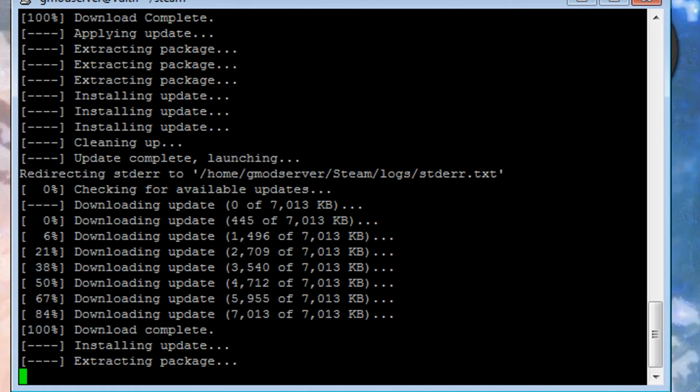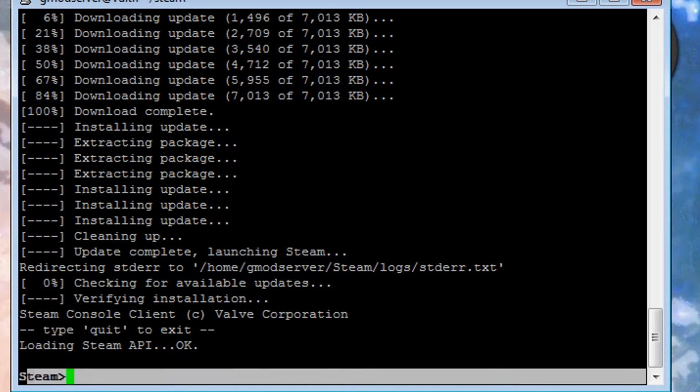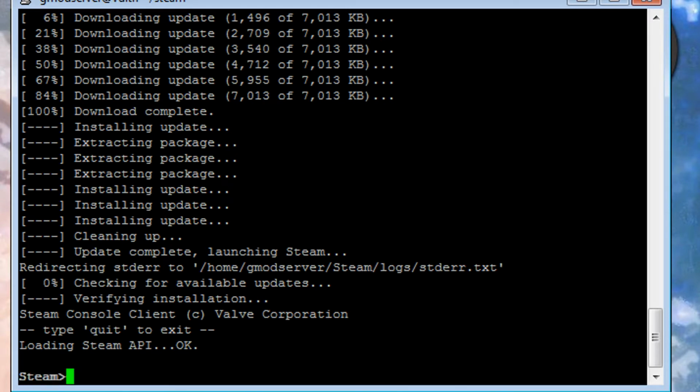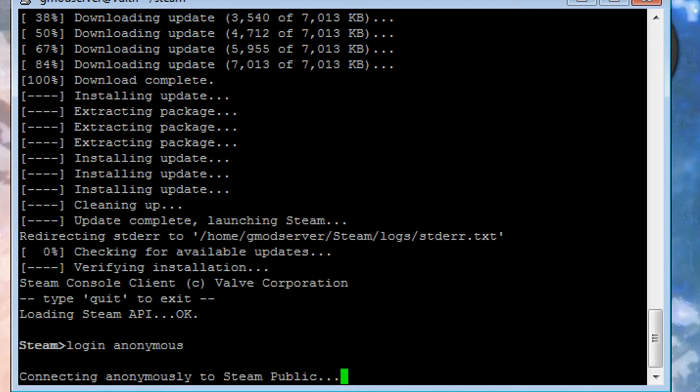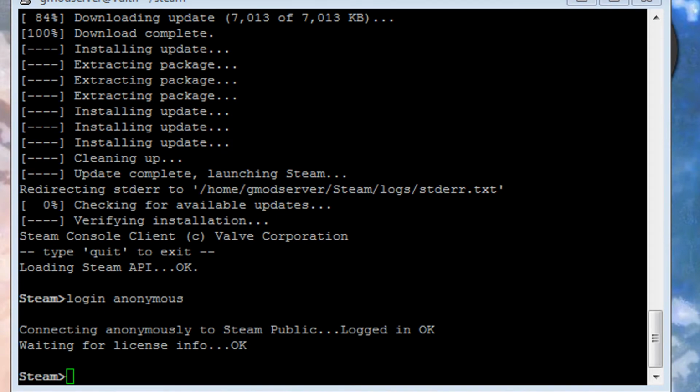This is just opening Steam, and it's going to update everything. And once it's open, we're going to be in Steam right now. So we're going to type in login anonymous, and basically anonymous is just the anonymous user of Steam. It allows you to download stuff without actually having to log in with your account.